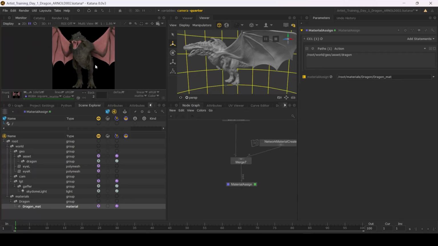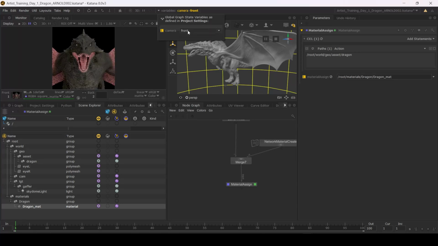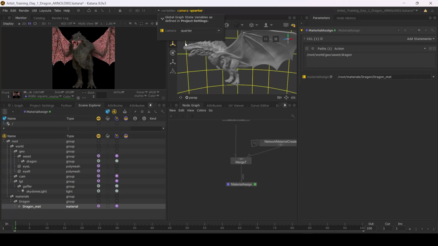So I can see now that my dragon, the material has been assigned properly. That's great. If I would go and change the camera, I will make sure that my live render updates for my camera is also triggered. I can go and change my camera and it will update as I am changing the camera. So this is a cool feature to use.